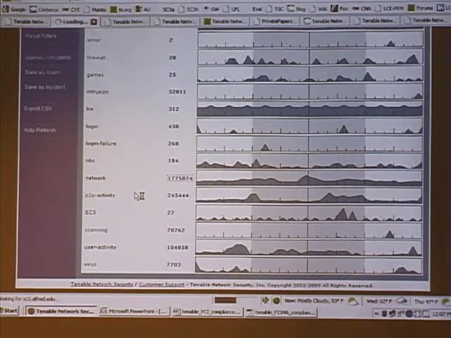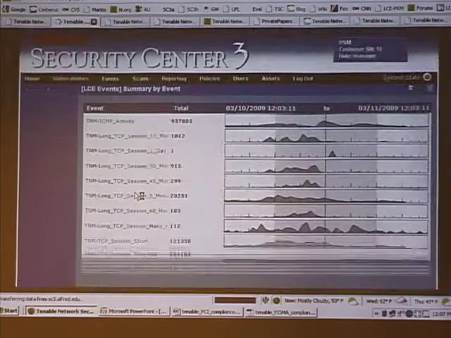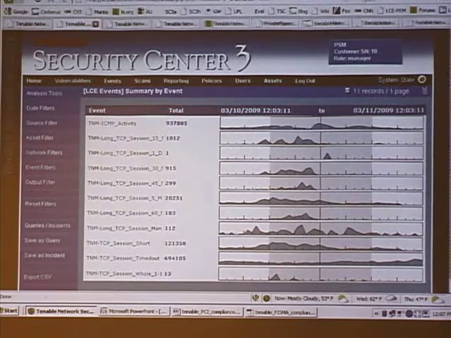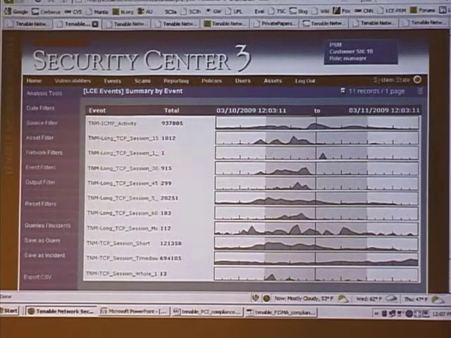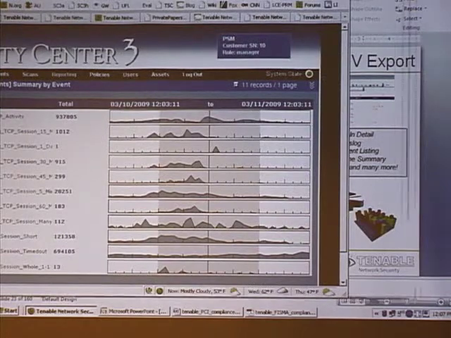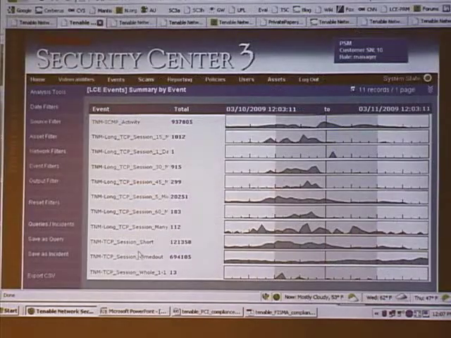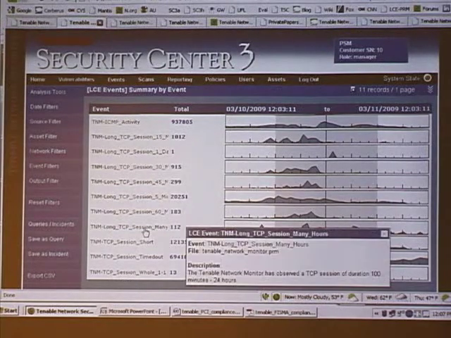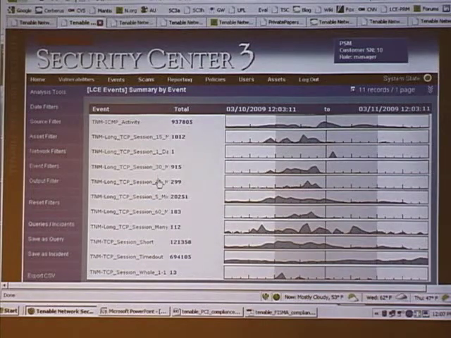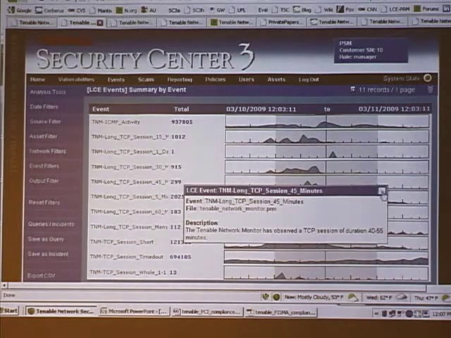But if we drill into this, we've got a million network logs here. I need to stretch this out just a little bit because I'm in low resolution mode. It's not going to let me do that. But basically, if you look at these, here's a session that lasted for many hours. So we have some high-level buckets. Here's 45-minute sessions and so on.